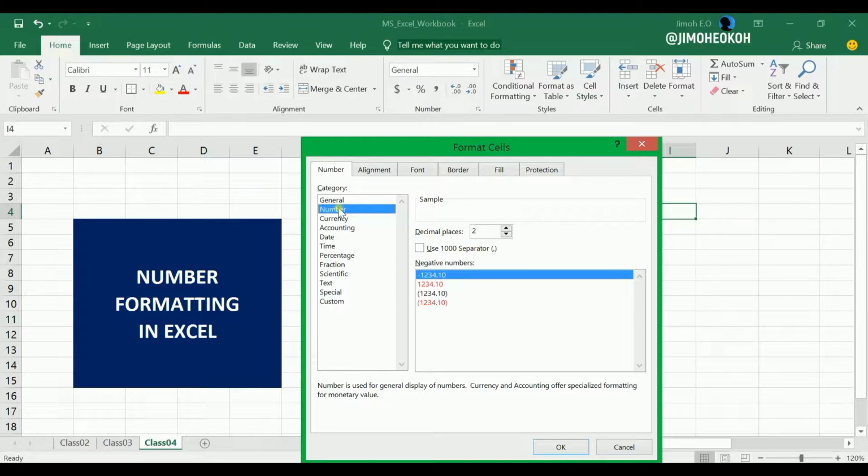You don't want to have a scenario where you are trying to add up numbers and it is not giving you the right result. Under number you can set things like decimal places. You can format numbers by putting in a thousand separator. Negative numbers appear as either a minus, red, or in brackets depending on what you choose.